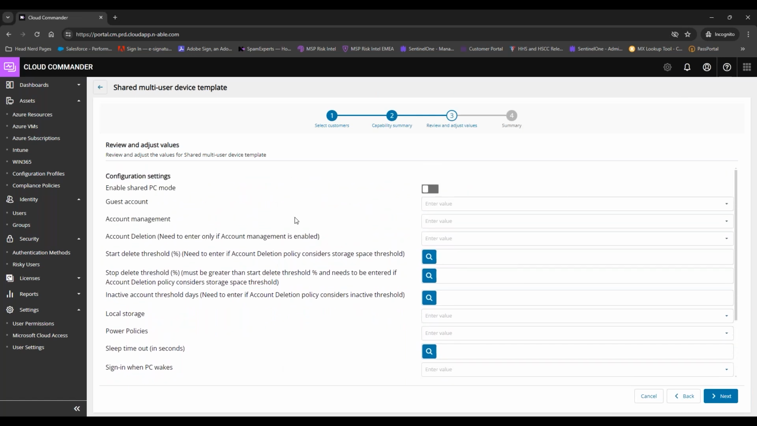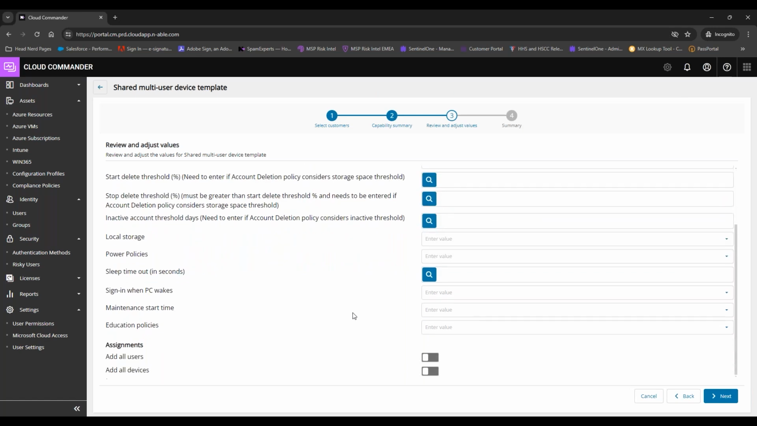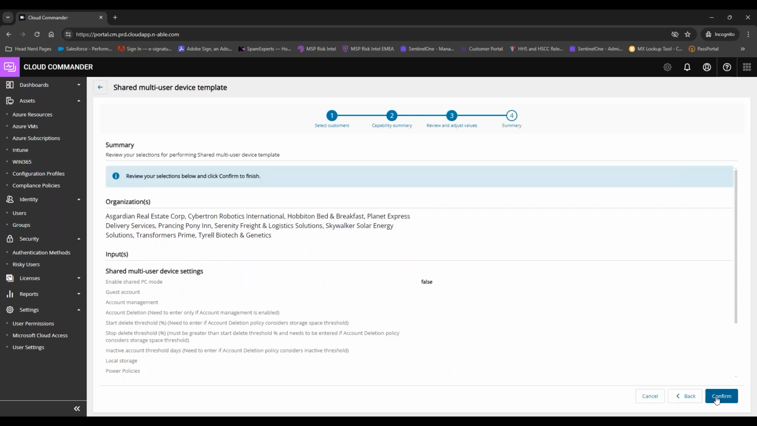individual configuration items. Do I want to enable shared PC mode? What are the guest accounts? What are they going to be considered? Account management items, right? Account deletion, right? How are we going to look at maintaining these individual items here? We'll come in, we'll click next, and we'll click confirm to apply those settings.